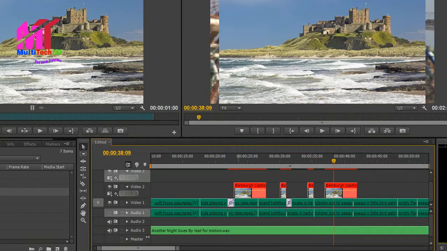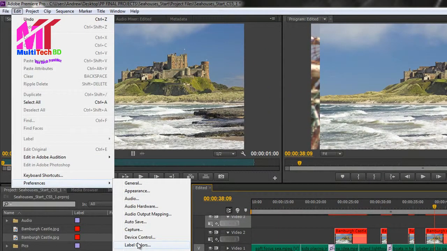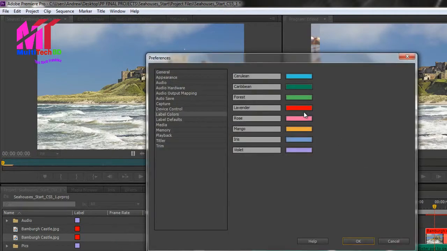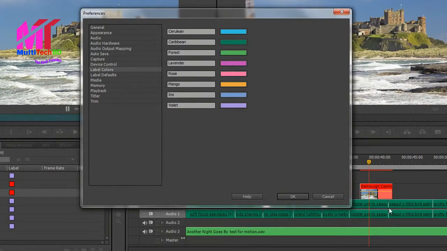Now I'm going to go back to my preferences and go back to label colours and take that back a bit more to lavender, at least slightly more where it was before. Okay, so you can change those label colours. It can actually make items a lot easier to see on the timeline, which can be quite useful.